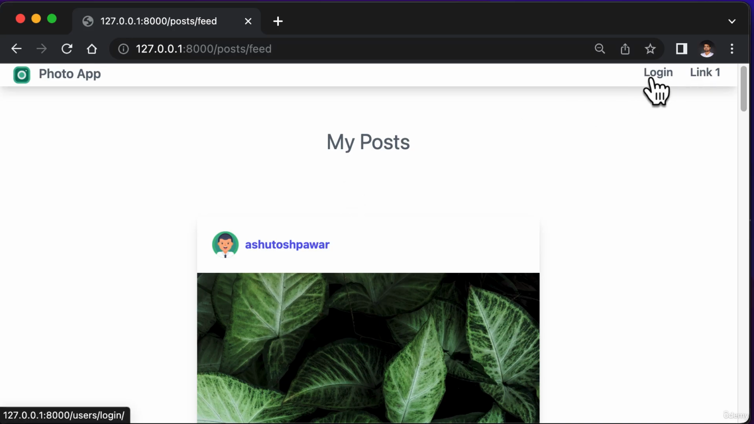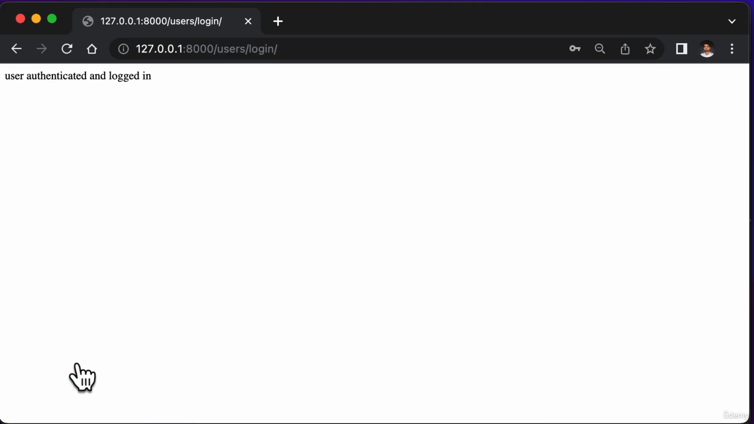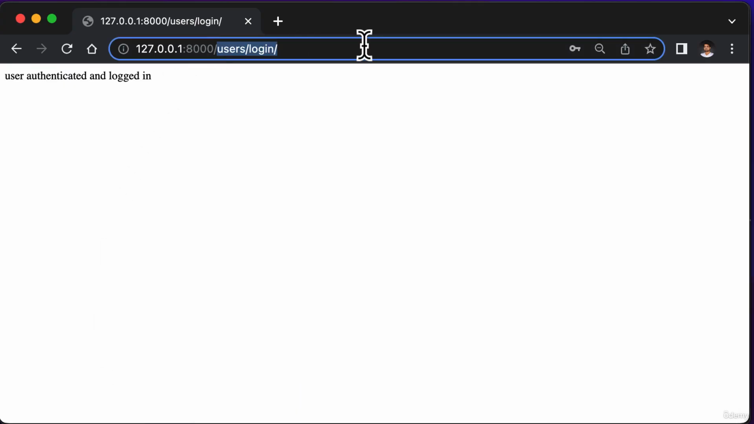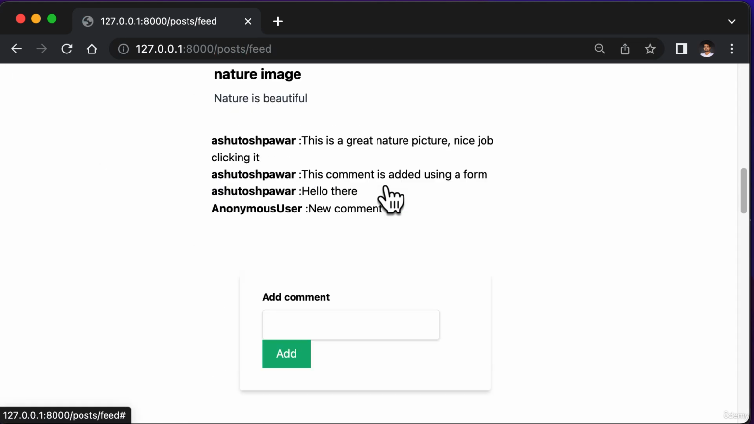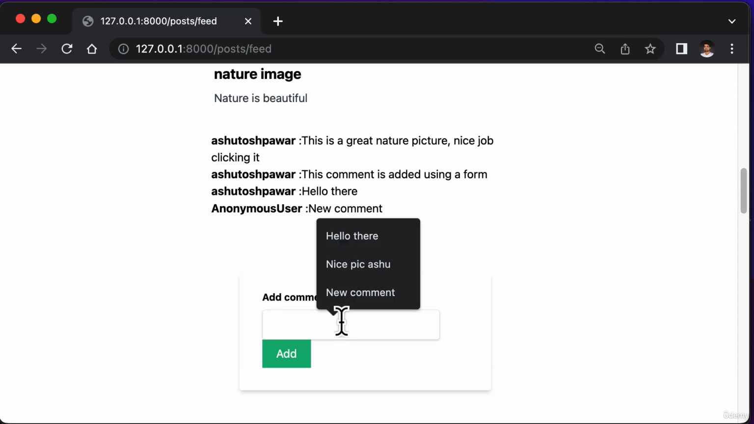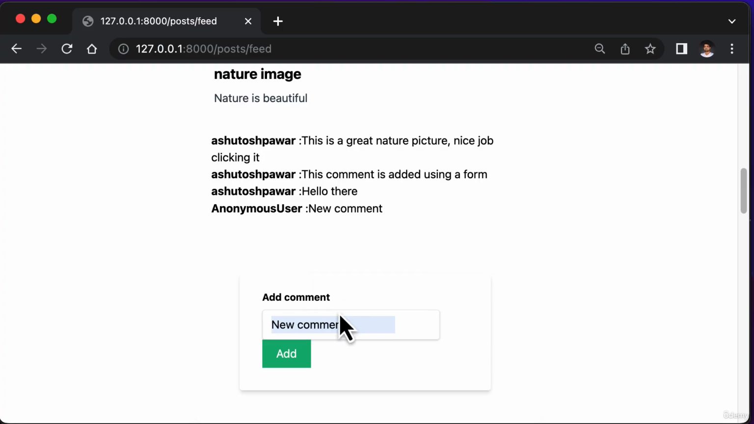So let me log in now as some user. Let's log in as Pat. So I'll log in as Pat. And now once I'm logged in, I would go to post/feed. Let's try commenting this. New comment by Pat. Let's say that's the comment.